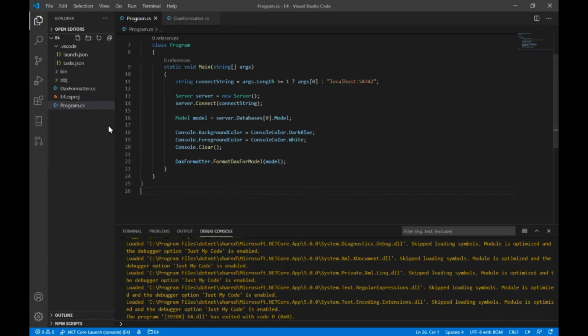So what we have here is two CS files in our project. We have a simple Program.cs, which is our entry point. So we have our main function, which sets up some colors. I quite like retro helper tools, so I always set my font to be white and my background to be dark blue. And then I call the core code, the DAX formatter logic.